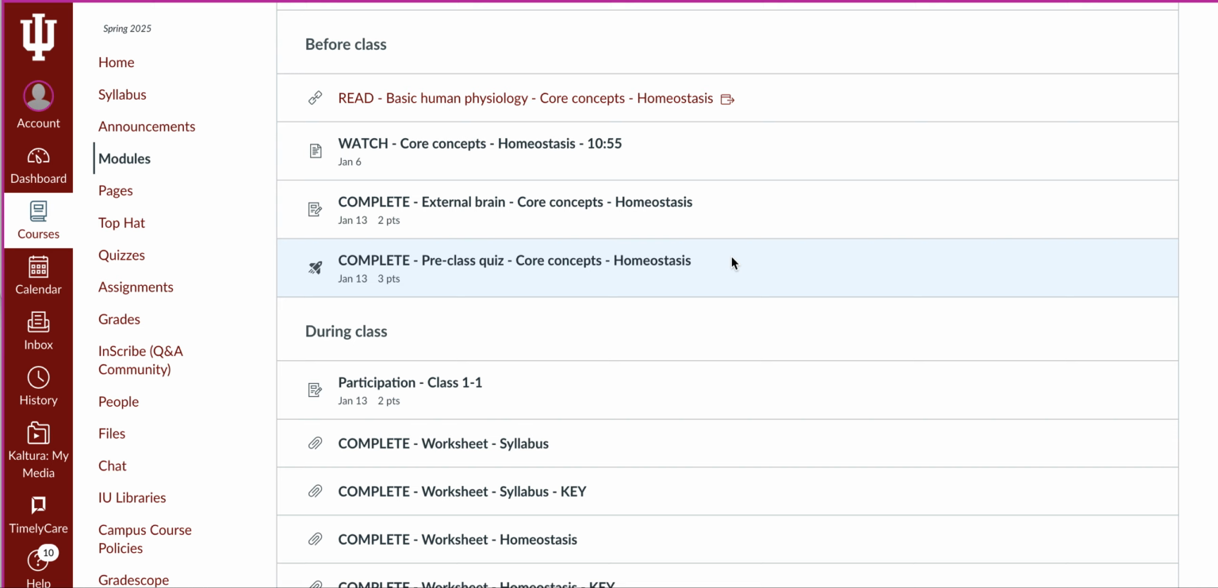But ultimately, what you need to do is complete this pre-class worksheet and this quiz. And that's to ensure that you're prepared when you come to class. I don't expect you with the worksheets to answer everything correctly, but I expect you to do enough so that you have a foundational knowledge.